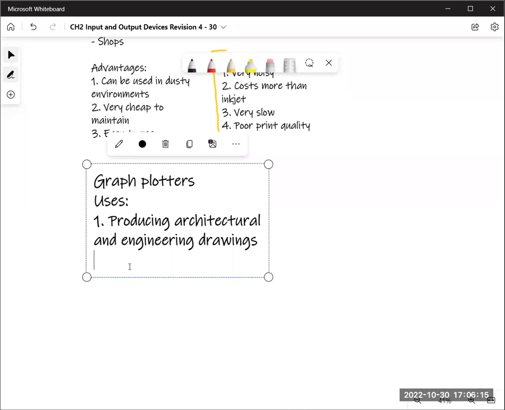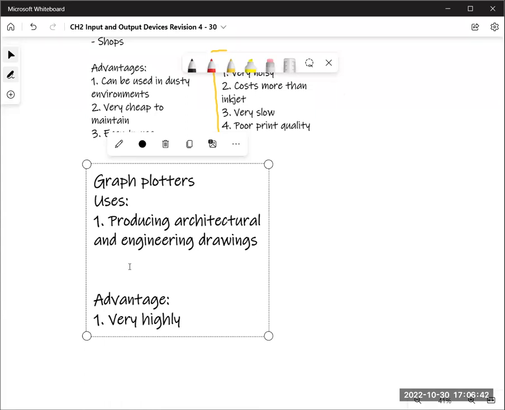So it's slow. What is it, Rana? It's very slow. Okay, and it's also noisy. It's very noisy and costs more than inkjet, and poor quality. Yeah, that's okay. Good job.